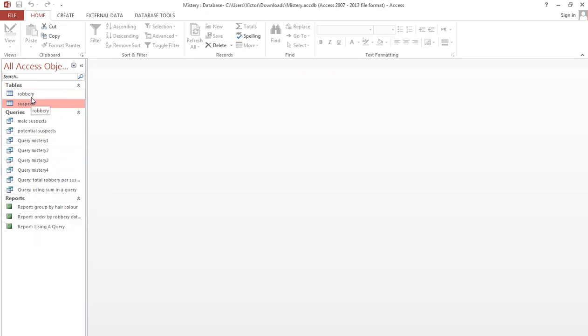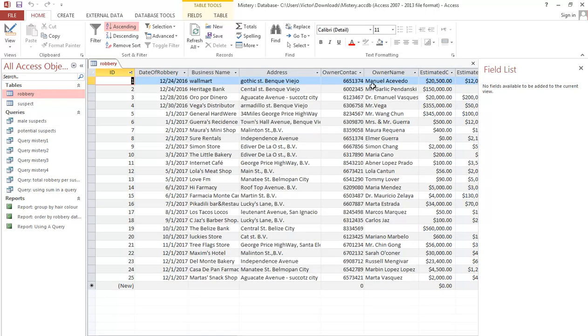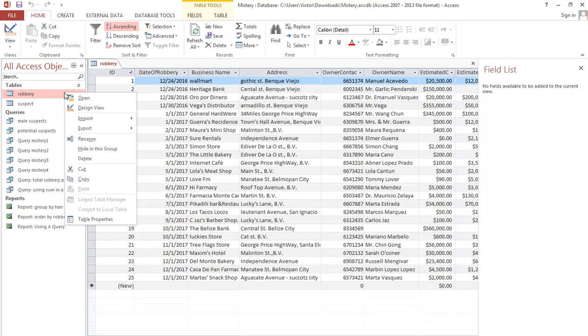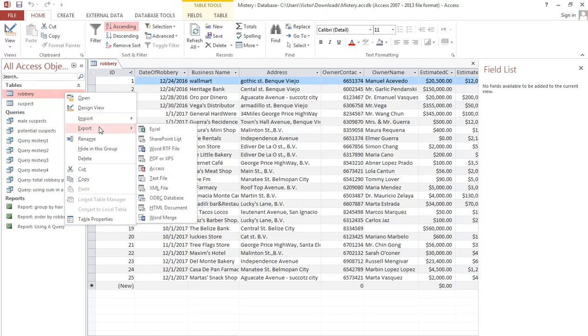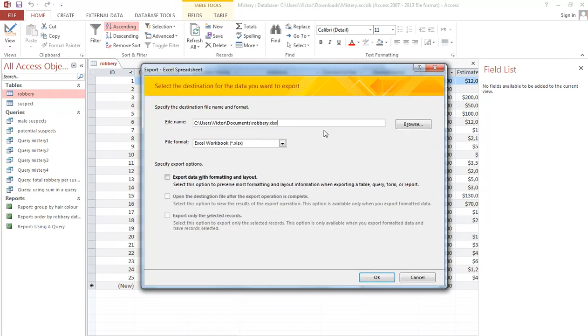Okay, for this example, all we're going to do is export these two tables into Microsoft Excel. So what's going to happen is we're going to get a spreadsheet with this data. So all you do is you right click on the table and you say export. Once you say export, you have all these options. Now we are going to be using Excel. So here we go. We click Excel and it tells you where do you want to save this and what it's going to be called.